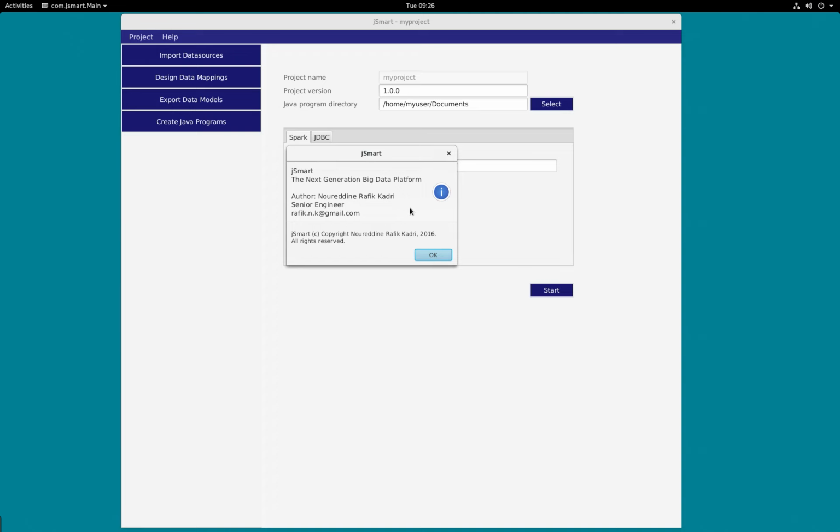Today we're going to see how jSmart can build a business intelligence strategy by creating an enterprise data warehouse in no time. We're going to see also how jSmart can process real-time data streaming. And finally, we're going to see how to build the same data warehouse, but this time based on real-time data processing. So let's start.